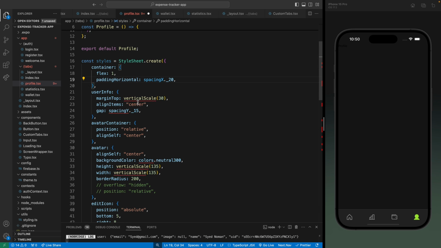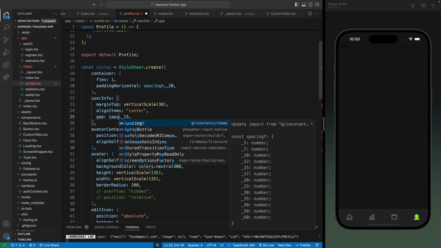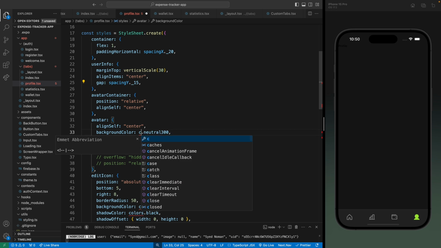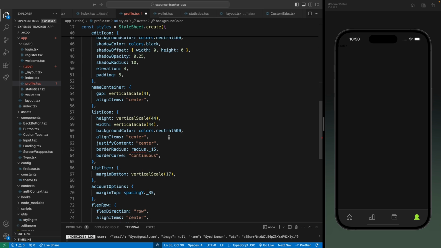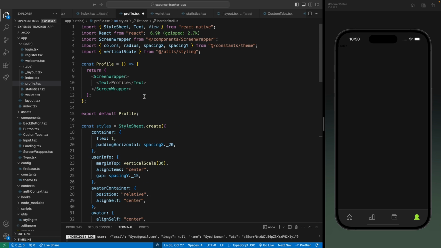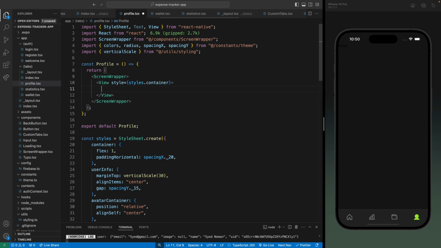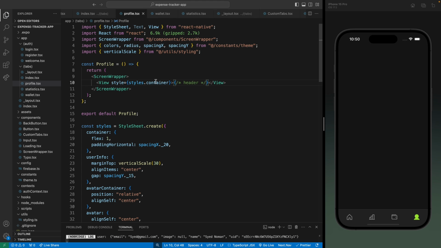Let's import these variables: spacing X, vertical scale, then spacing Y, the colors, and let's see, we need to import the radius. Okay, so let's just remove this, and here we need to create a container view. Let's give it a style of container, and inside this we're gonna use a header component to show on top of the screen. So for the container, we have the following styles: flex 1 and a padding horizontal.